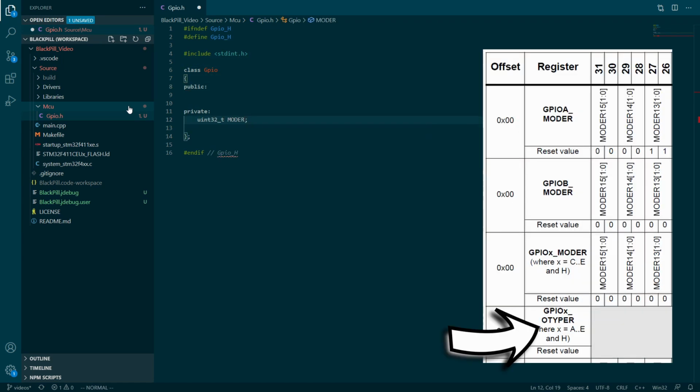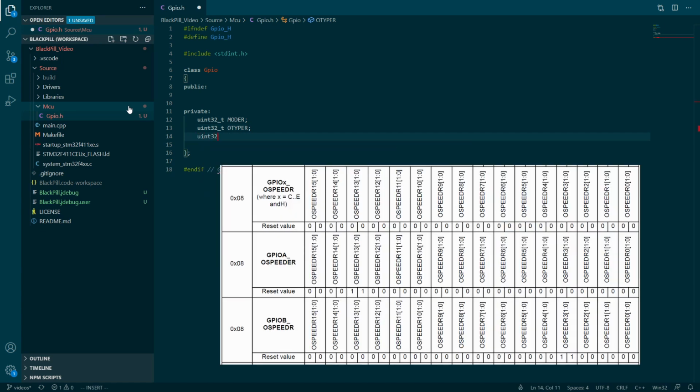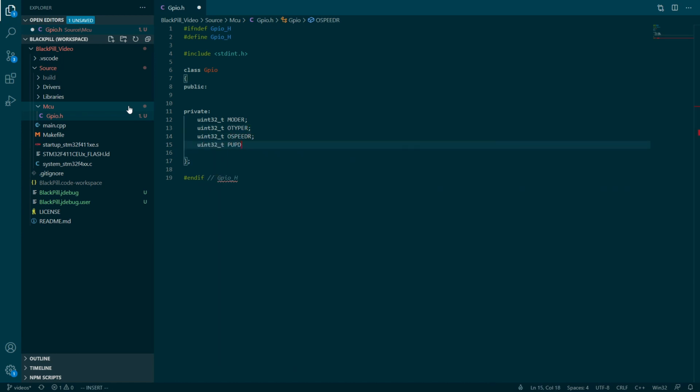Next, we have an output type register called OTYPER, which is also 32 bits long, and its offset is 4. Do you see the relation between mode register 32 bit size and output type register offset 4? Yes, this means that in both our class and microcontroller, memory area OTYPER is right after MODER. Next, output speed register, 32 bit size, address offset 8. And so on and so on.